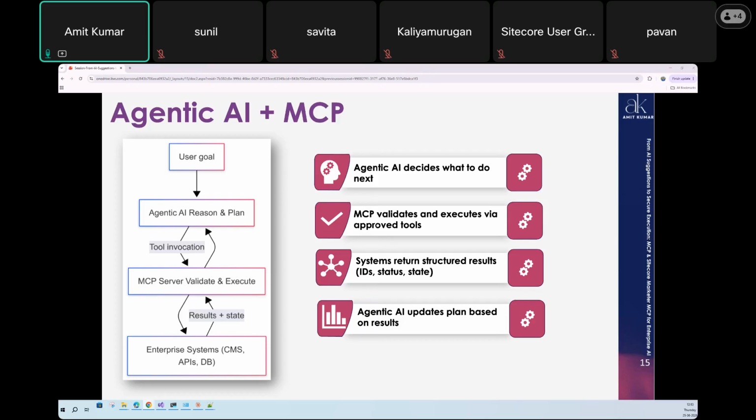So it means that agentic AI decides what to do next, and the MCP tool will validate whether it is an authenticated or authorized request or not, and execute via approved tools, and the system will return a structured result.